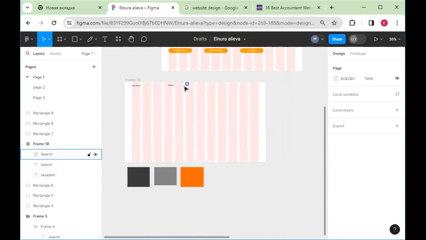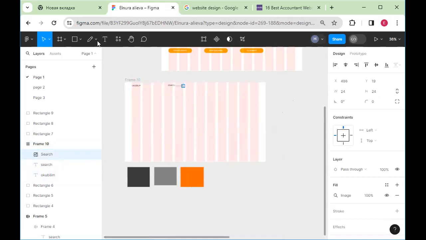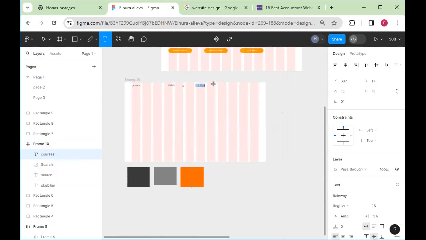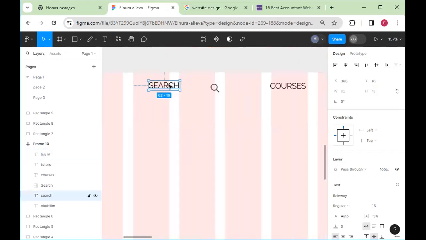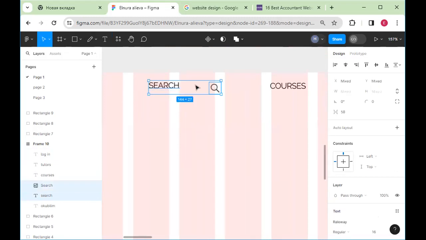Okay. Now, let's add some other text. I'm pressing here. Courses, tutors, because I'm making something like a website for courses, and login, okay? Login. So, how do I make this search button, okay? I'm pressing Shift here and selecting these too.